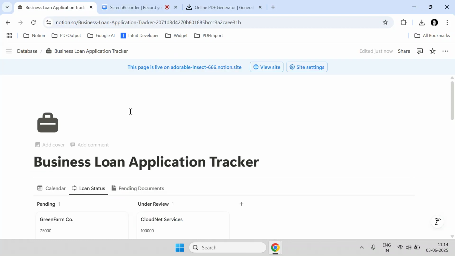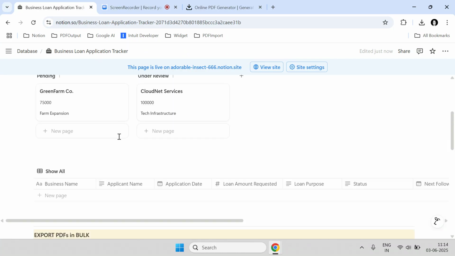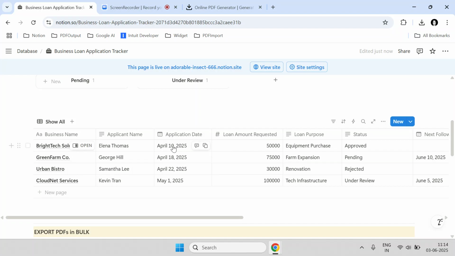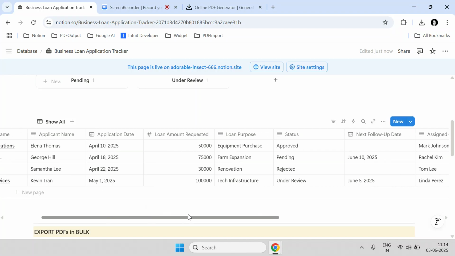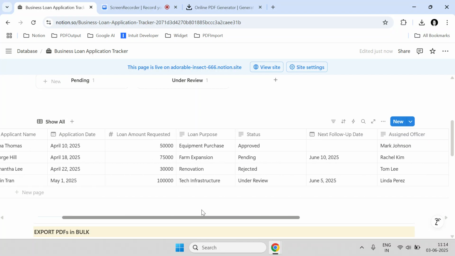Hi, today we're talking about business loans and we're going to see how you can utilize this simple template to keep track of business loans. As you can see, we have a database at the bottom which talks about the loan details: the business name, the applicant name, the date of application, the loan amount requested, the purpose, and all the things that you would necessarily track in a business loan document.